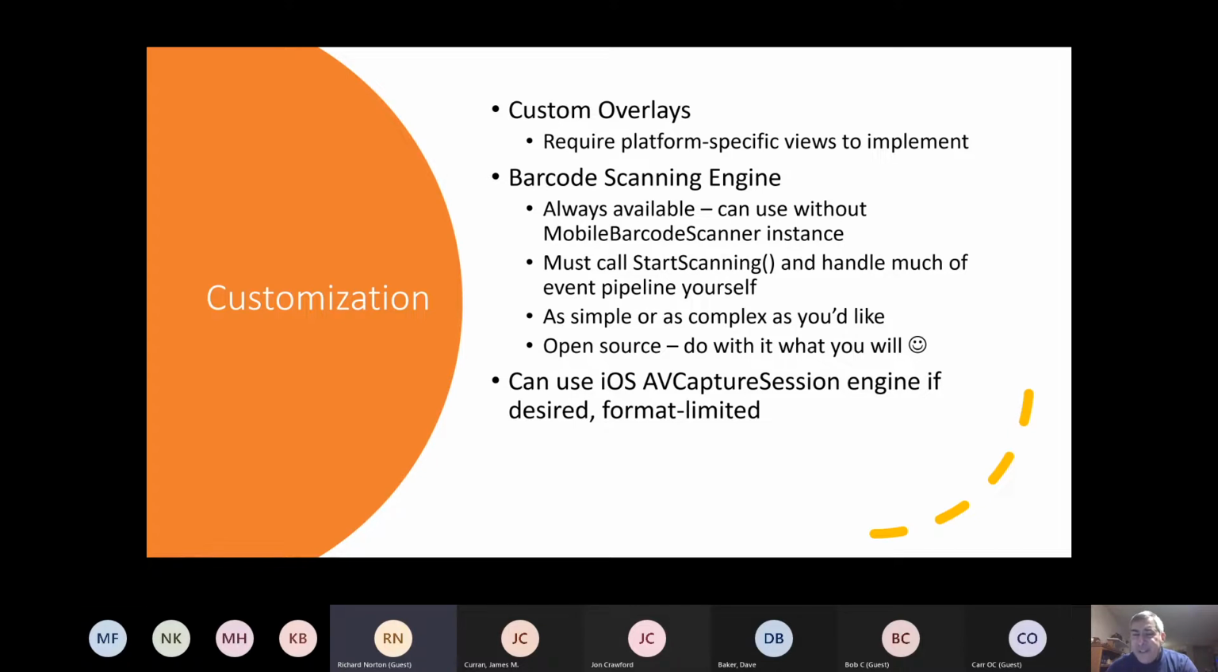A few gotchas. One is you have to tell it when to start scanning. So you've got to call start scanning, and basically handle the pipeline yourself, which is fine. I mean, it didn't look that complex. I had no need to do it, but it's not rocket science. At least it didn't look like it was. And you can make this as simple or as complex as you'd like.